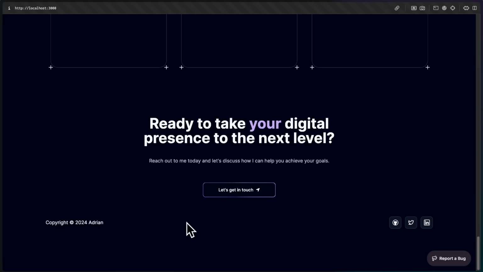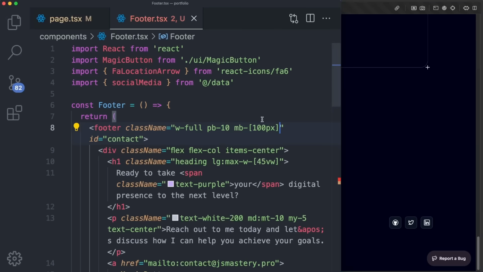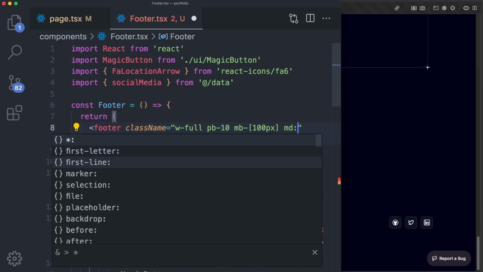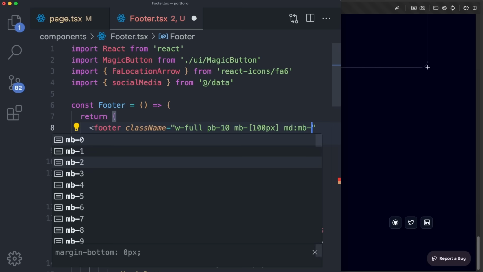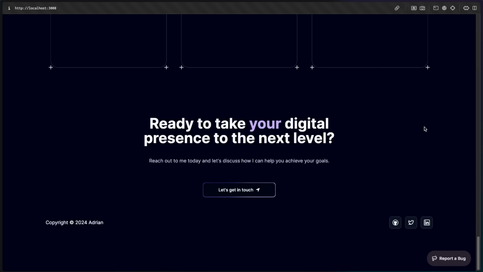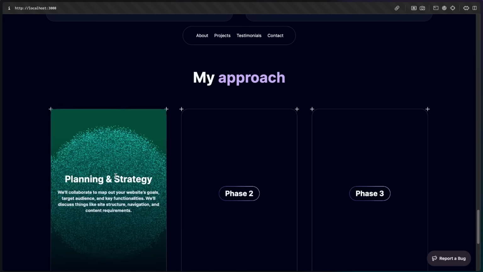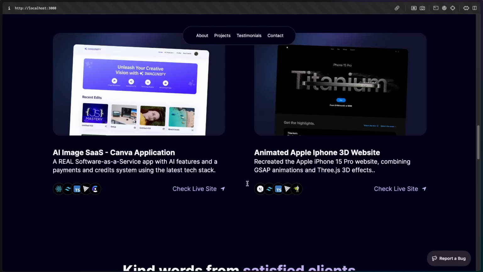And you'll see that now we have some extra spacing here, which kind of is okay, but we don't need this much. So we can go back right here and say on medium devices and up, we can do something like margin bottom of just 5, let's say. That's about 20 pixels instead of 100. So there we go. This now is much better, and our application is bug-free.